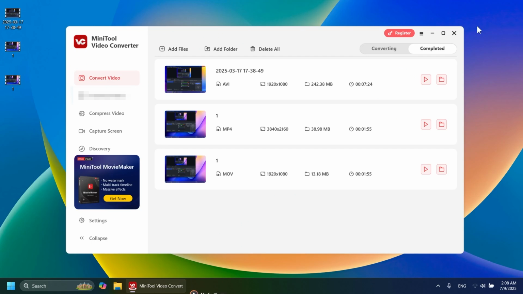It has been preserved. As you can see, once the conversion process is finished, we can see here the history of the files that we've converted. We can play them, or we can open the specific folder that we've used for that.